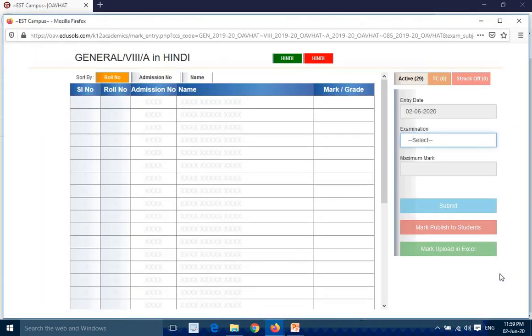When you click on mark entry button, a new page is displayed. In this place there is nothing, but here you can find serial number, roll number, admission number, name, mark or grade, all are blank. Don't worry, it is blank because we haven't mentioned the exam name. So come to the right side, here you can find this panel, and in this panel you can click the examination name.